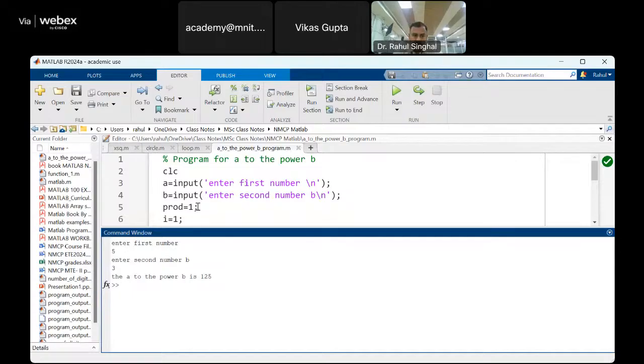Okay, so here the advantage of the input function is that earlier in the C language with scanf, I was always using printf. Suppose I want to have the value of number A. So I will write printf, enter the number A.